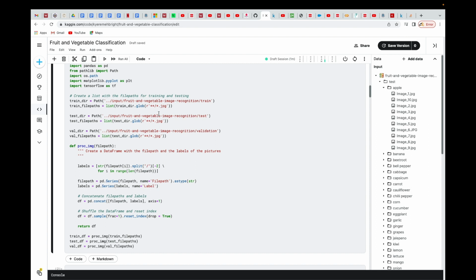Okay, and then after that, whatever image name is there, .jpg. That's what the path is. So what we are doing is the same thing for all of them. We do it for test, then we do it for validation as well.